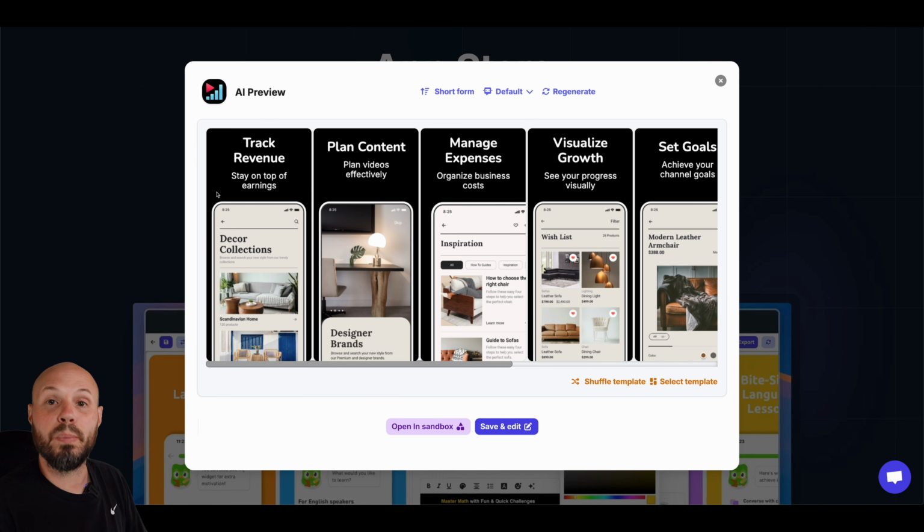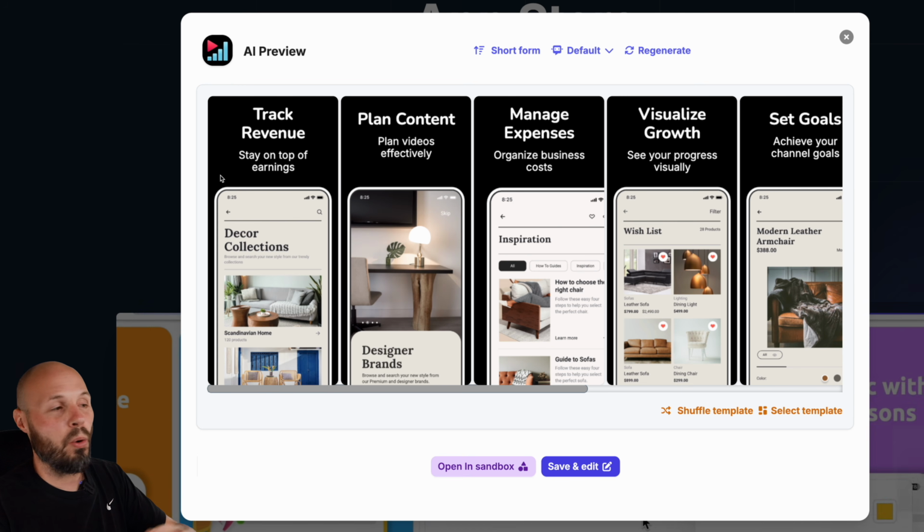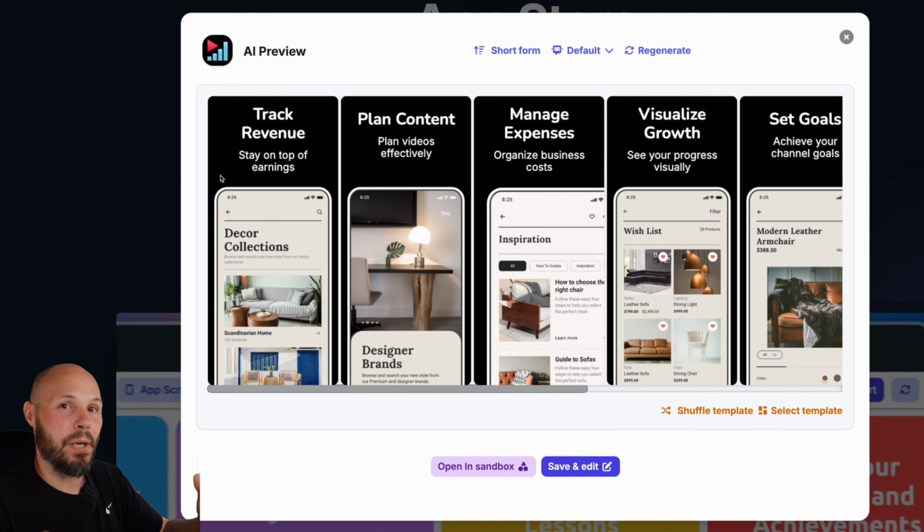And by the way, we brought in my app Creator View. If your app's not on the App Store, you can type into a text field a paragraph all about your app, giving it the information, and then it will pull things like track revenue, plan content, manage expenses, based on that paragraph that you told it.